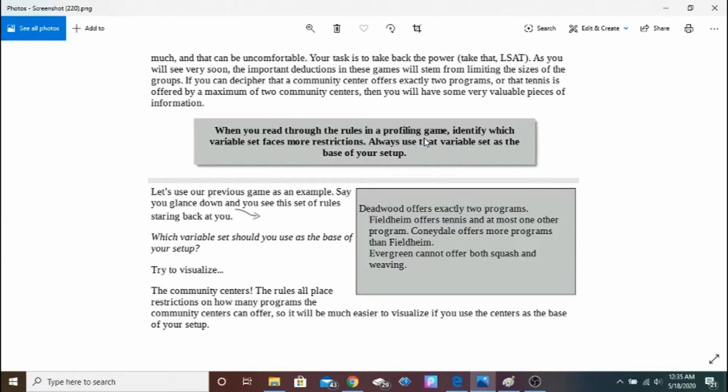So when you read through the rules in a profiling game, you can identify which variable set faces more restrictions, right? So always use that variable set, the one with the more restrictions, as the base of the setup. So, Deadwood offers exactly 2 programs. Fieldham offers tennis, okay? Evergreen cannot offer both squash and weaving.